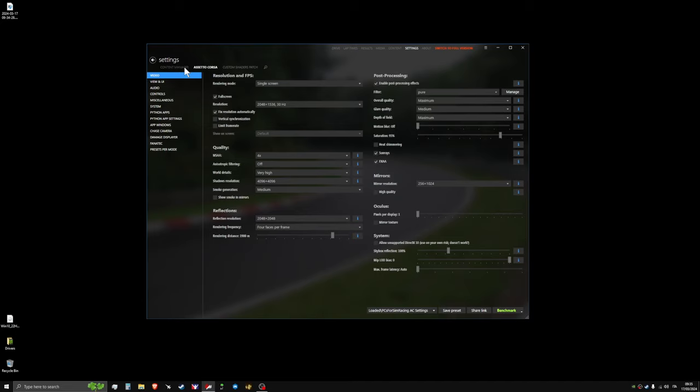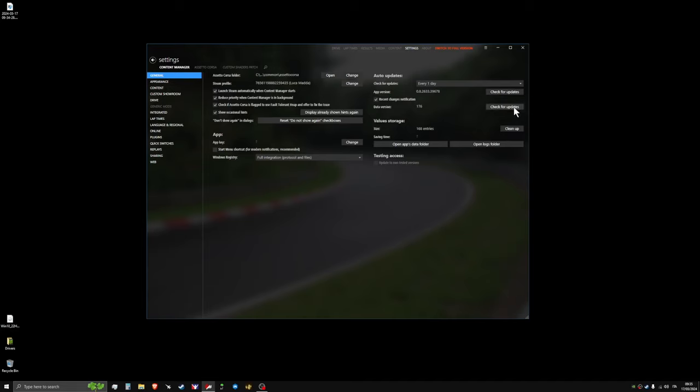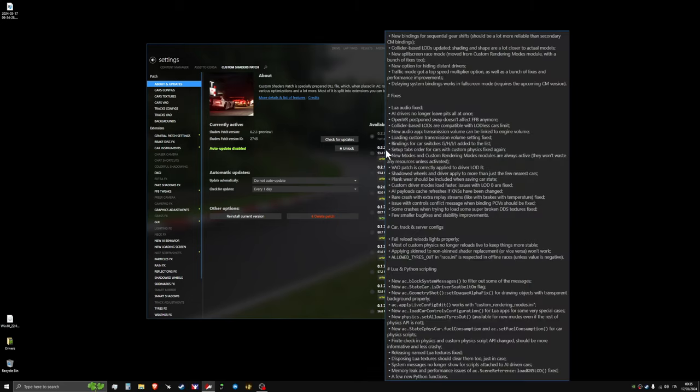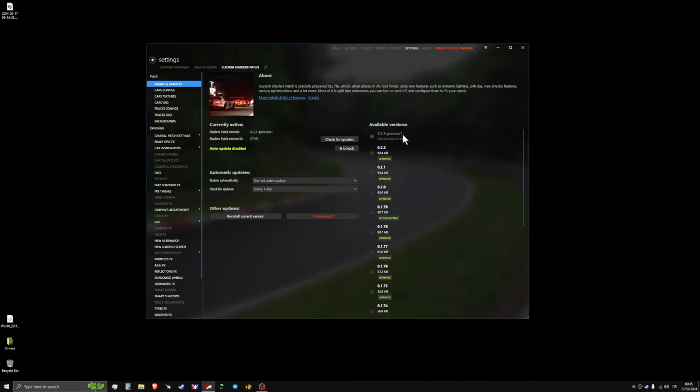So a couple of things. We go first to the Content Manager General and we check for updates. And this is the latest, so there's no new version. This is the Content Manager. And then in Custom Shader Patch, in About and Update, I have the 0.23 Preview 1 installed. There is also the possibility to install automatically the free updates, without the preview, though without the rain. The preview means you have access to the weather and the rain. So I have the preview version.